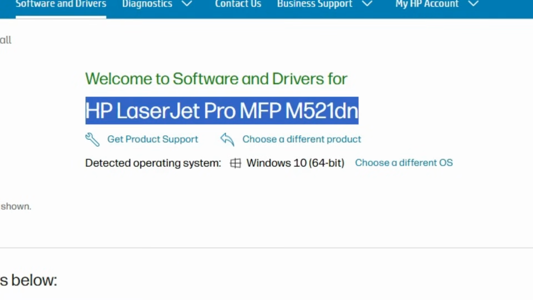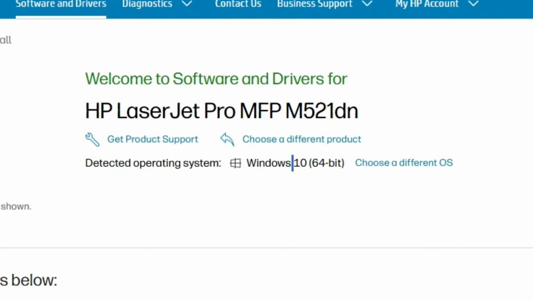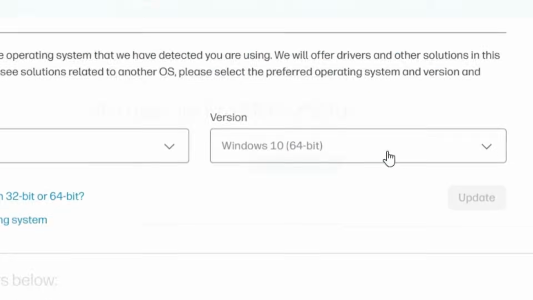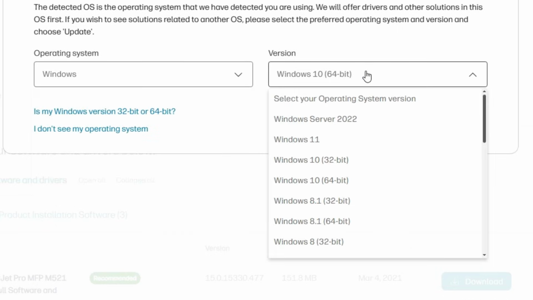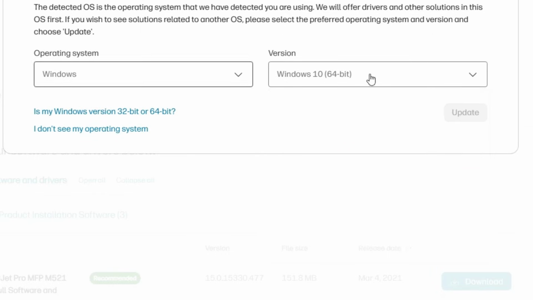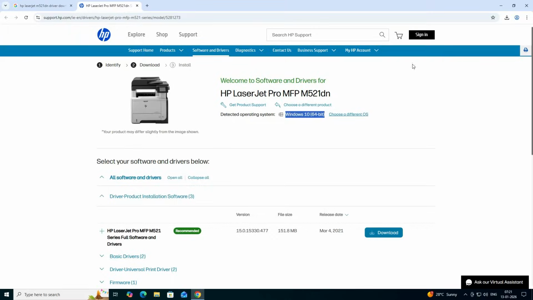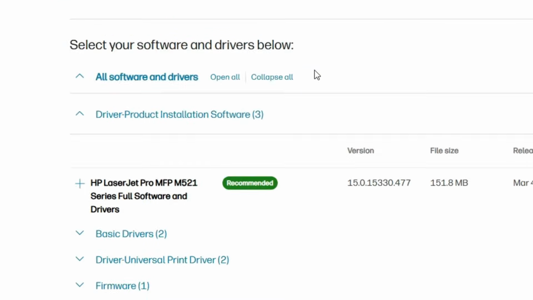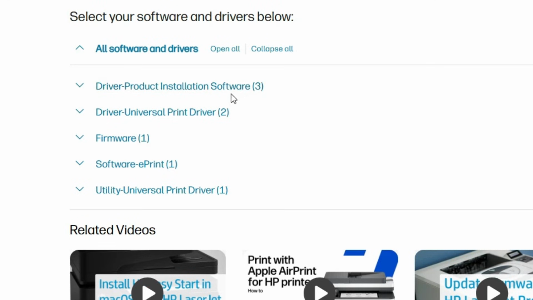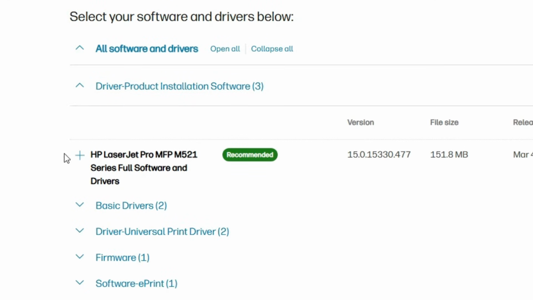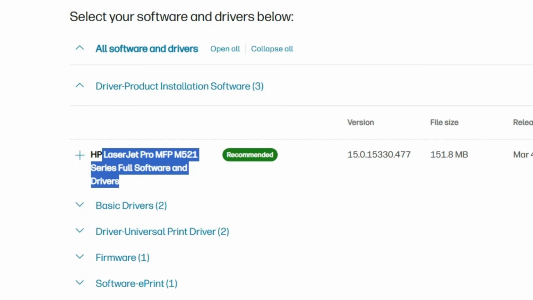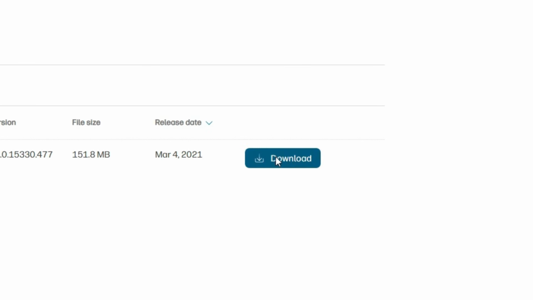Here we find our printer name, HP LaserJet Pro MFP M521dn, and here we find our operating system. If your operating system is not right, then click on Choose a different OS. Here select Windows. In the version, select Windows 10 32-bit if 32-bit. If 64-bit, then select Windows 10 64-bit. Click on Update, and this page or box refreshes. After that, scroll down, and if Driver Product Installation Software is not expanded, then expand it. Here we find full driver, recommended driver or basic driver. I go to the full driver software and driver and click on Download.